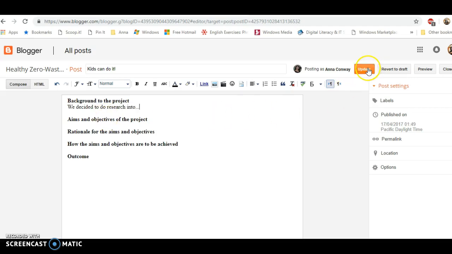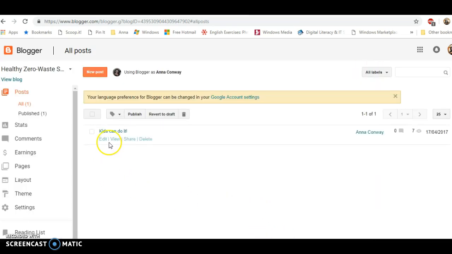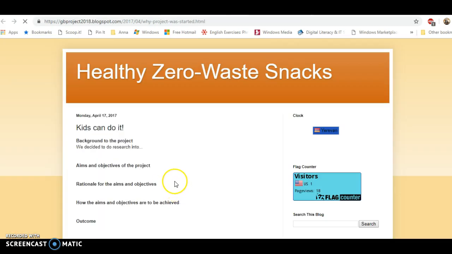When you're done, you just click on update. It goes back into the account. You click on view. And you can see the page.